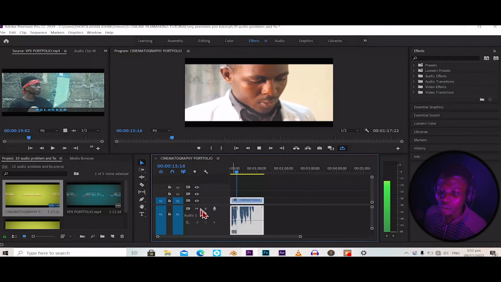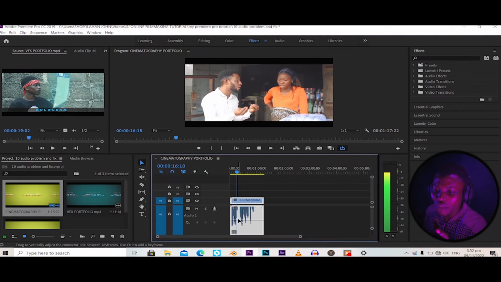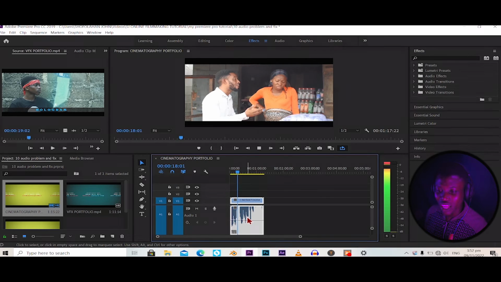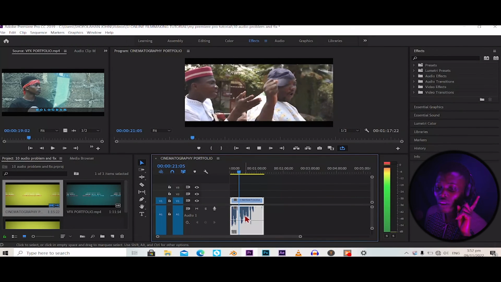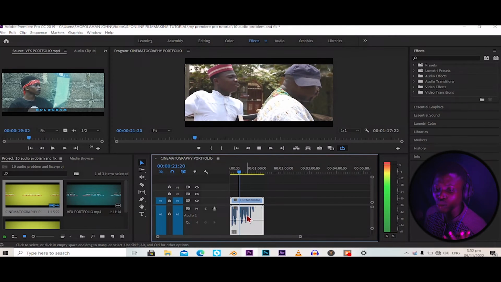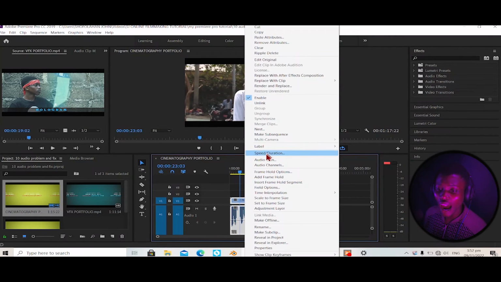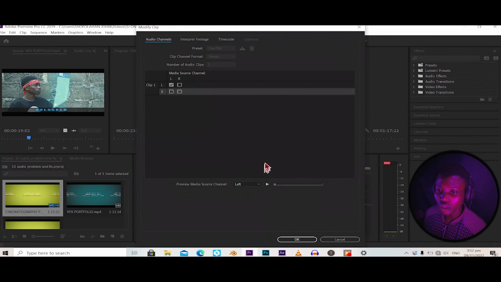Scale in your video clips and you realize that you only have a single wave. This means that sound is only coming through one side. So what do you do? Simply right click on your clip and select audio channel. Now you discover that either your left channel is turned off or your right channel is turned off. In this case, my right channel is turned off.